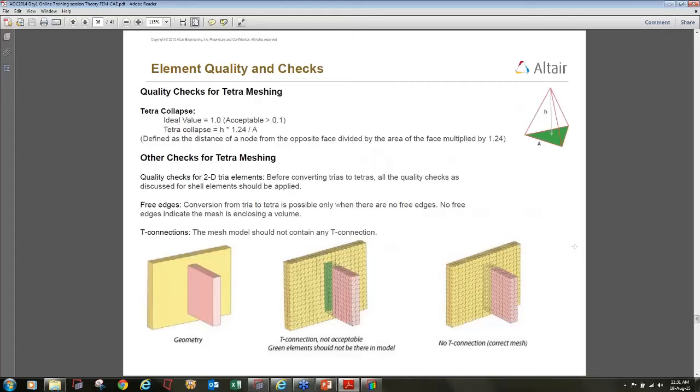Other checks for tetra meshing. Quality checks for 2D tria elements before converting trias to tetra. All quality checks as discussed for shell elements should be applied. Free edge: conversion from trias to tetras is possible only when there is no free edge. No free edge indicates the mesh is an enclosed volume. T connections: the mesh should not contain any T connections.